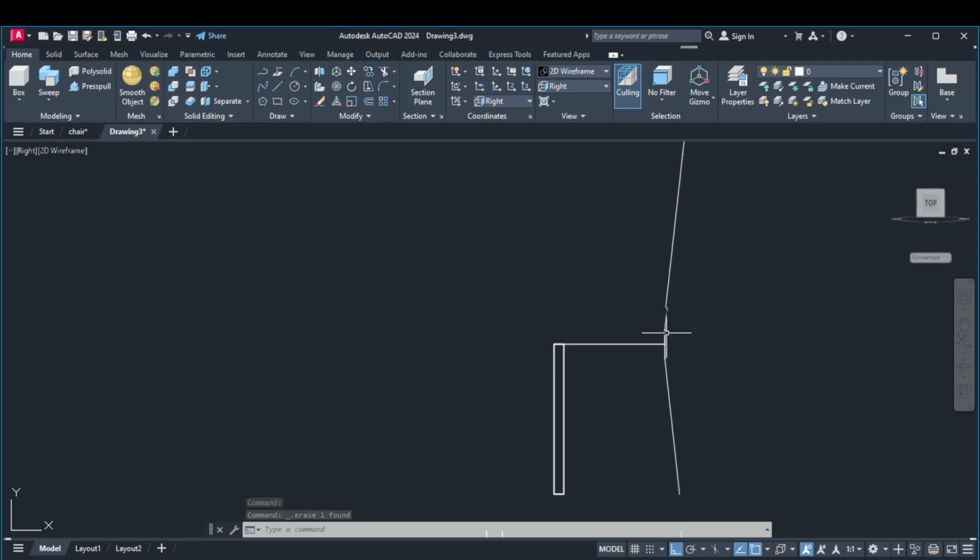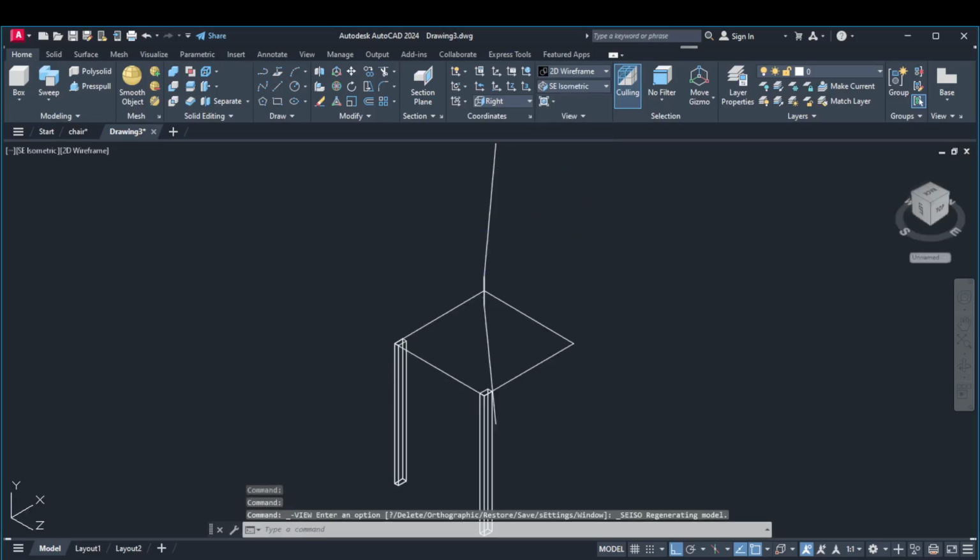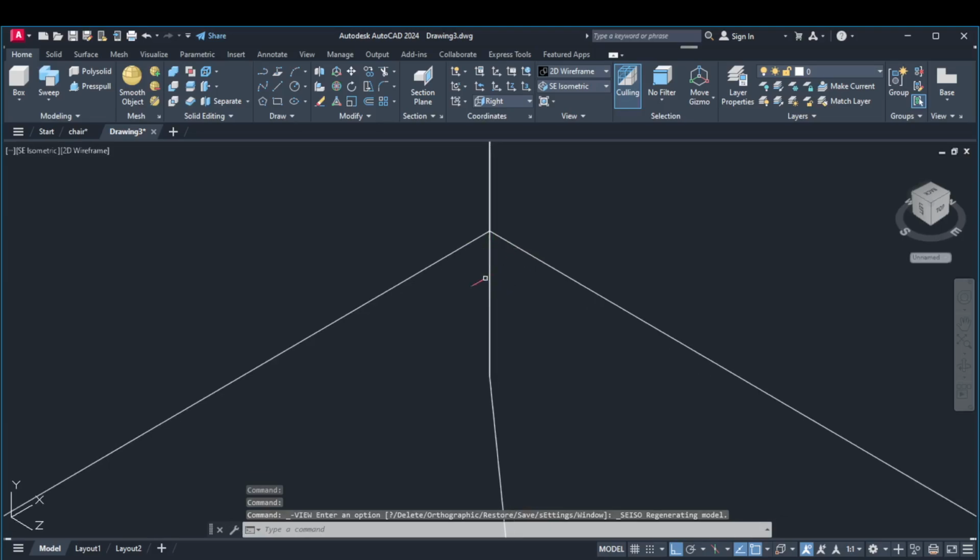Delete, so that we can have this polyline. So let's move back to southeast. We can have this line in this manner. Okay.